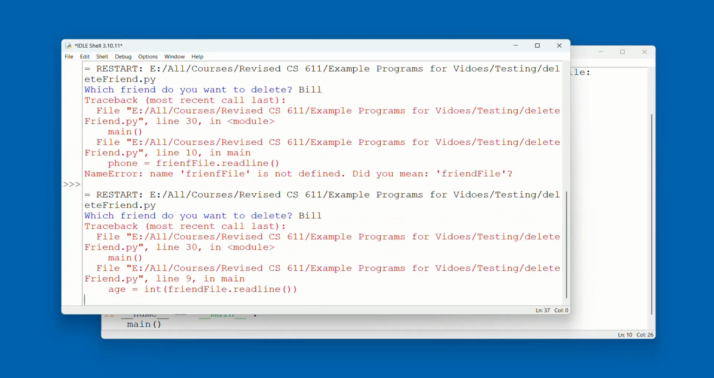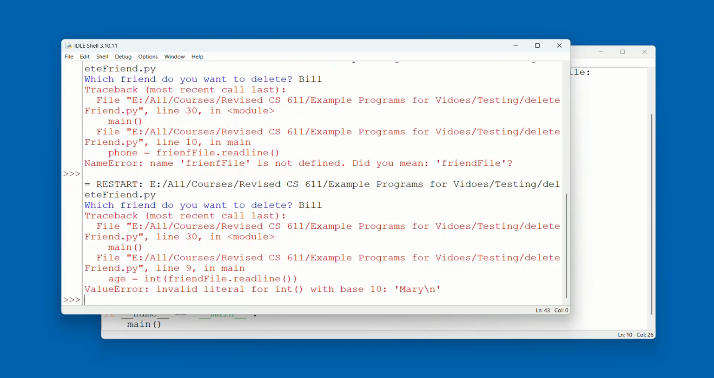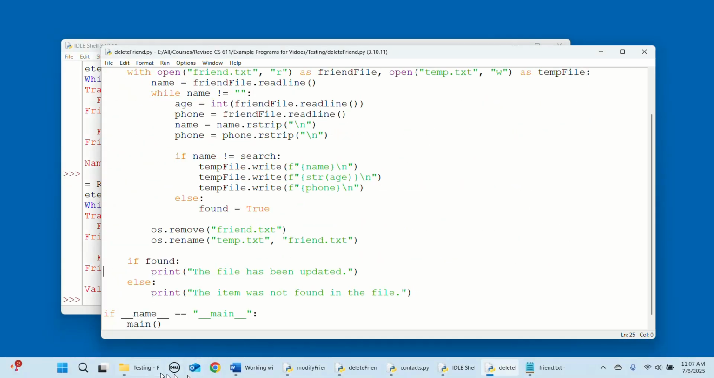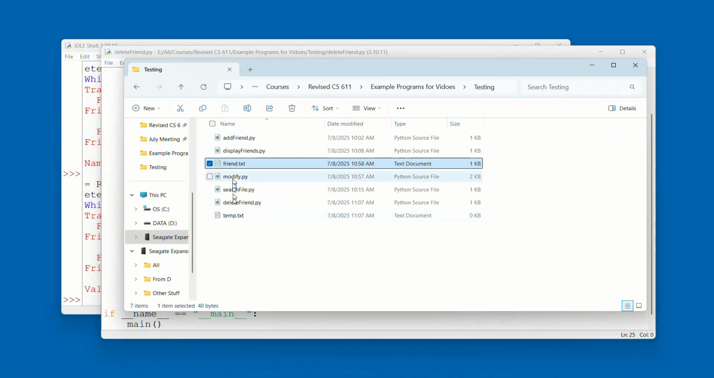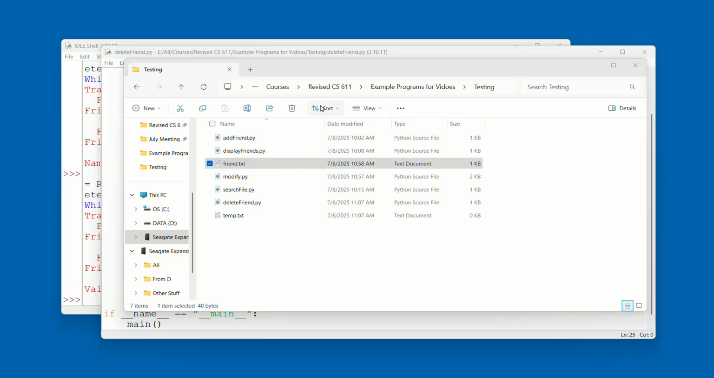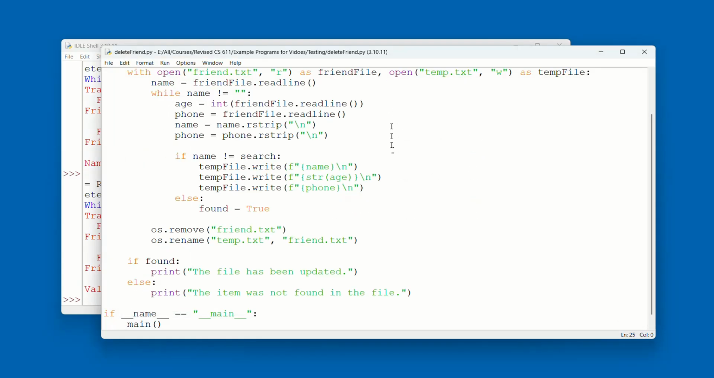Okay, I've got another invalid here, age on a read line. So I read Mary for the age. So let's see what I'm doing here now. Let me check my friend file. I do have Bill and Mary in here. So name equals friend file.readline. While name does not equal quote quote, age equals friend file.readline, phone equals friend file.readline.